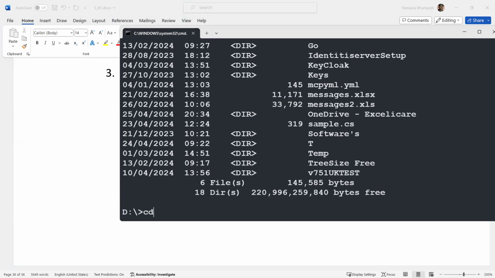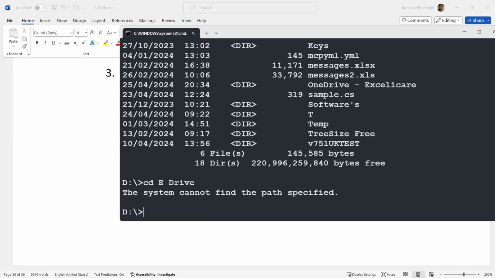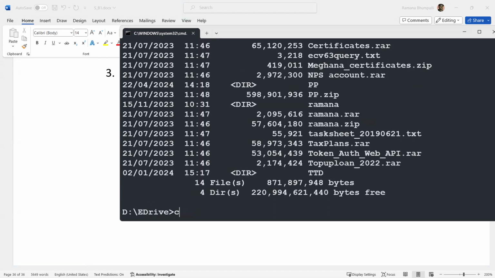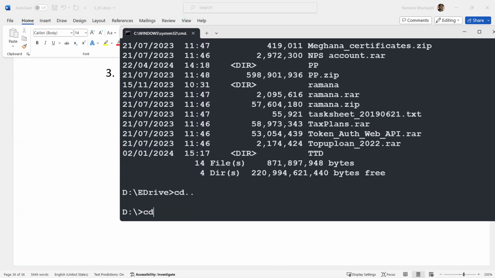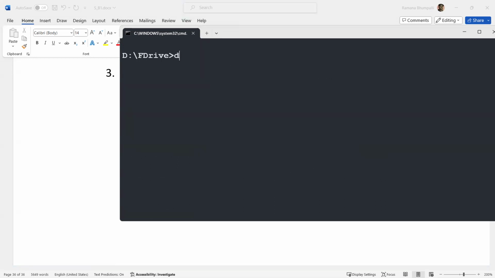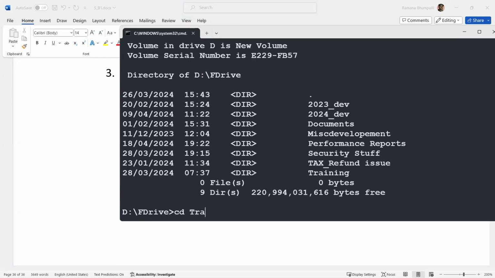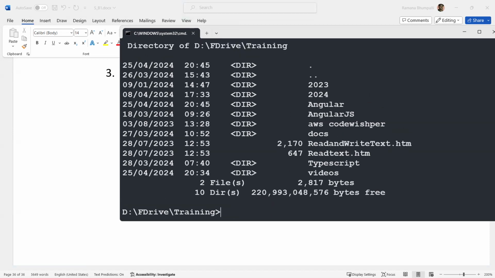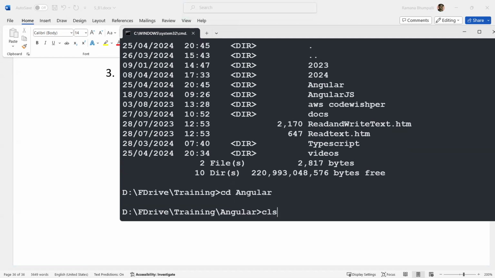I think I'll go to cd e drive, cd e drive, dir cd, no, cd dot cd f drive, dir cd training, and dir cd angular. I'll create md angular, okay, which will create the angular folder, cd angular, it enter into there.